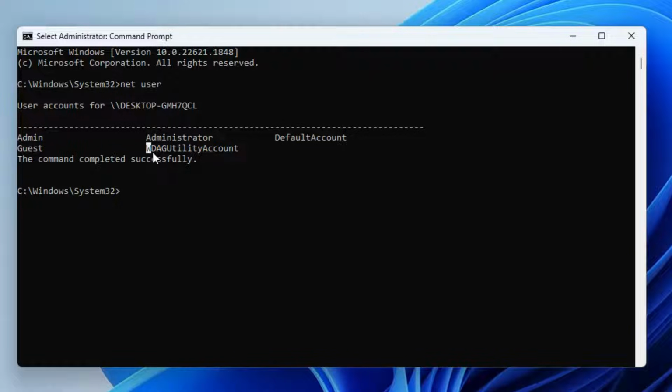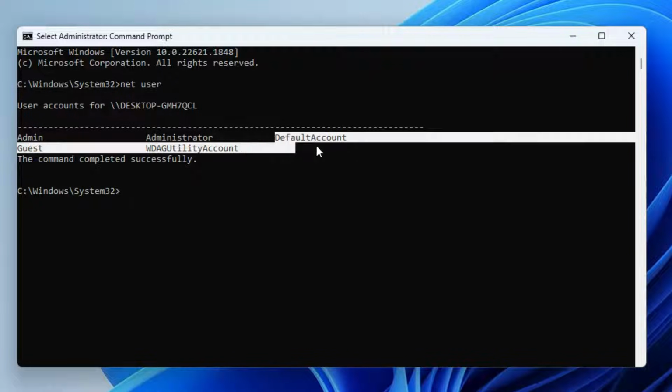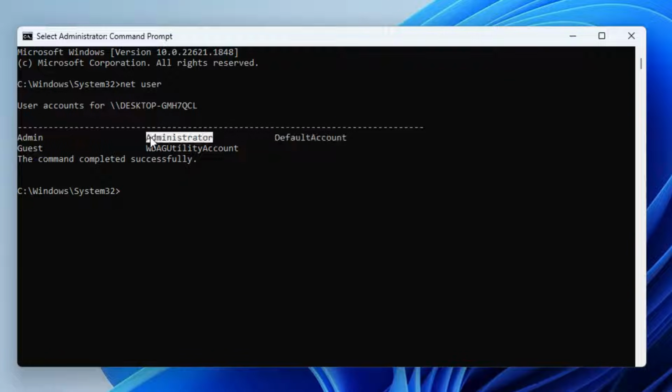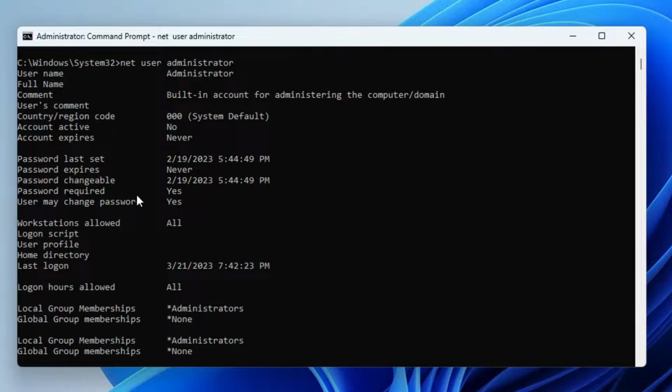This is the WDAG utility account. You can leave that alone. You can't really do anything about that. And default account is the current account. But the one we're looking for is the administrator. So right now, I'm going to type in net space user, and then type in administrator, and I'm going to go ahead and press enter.